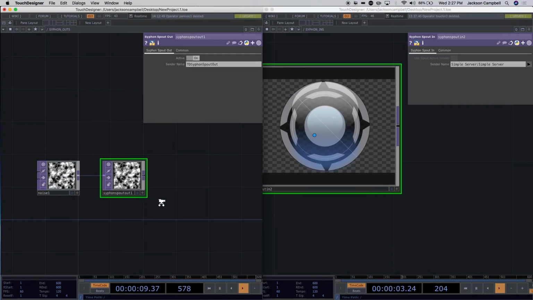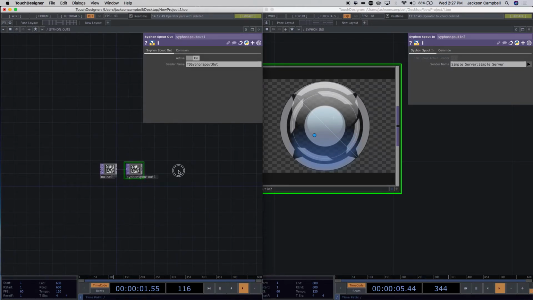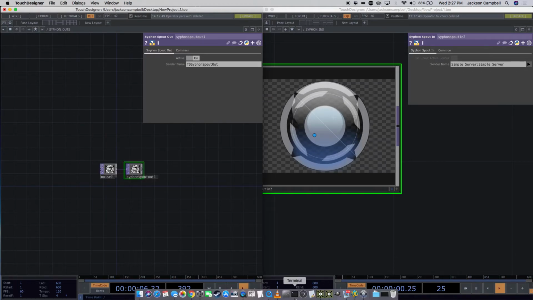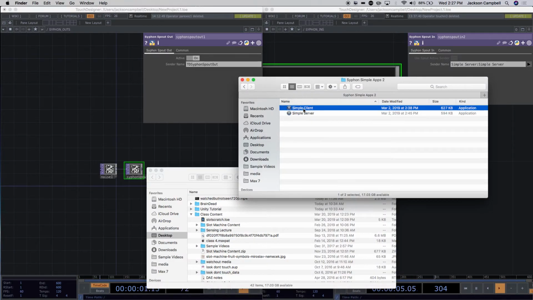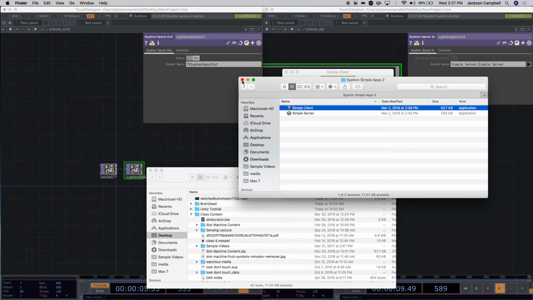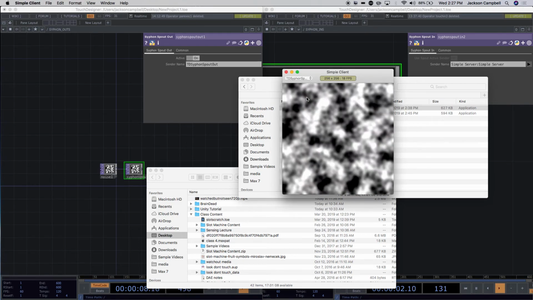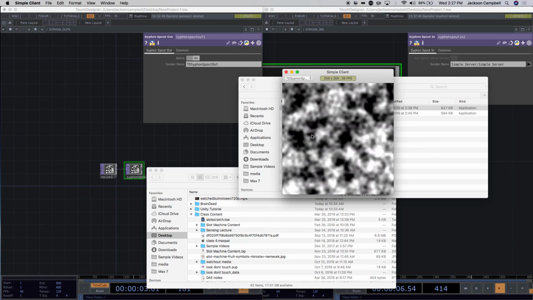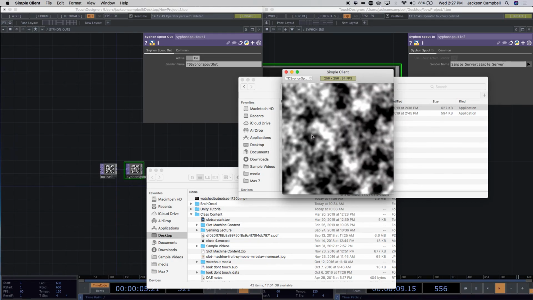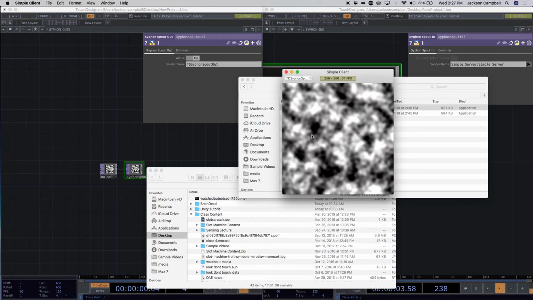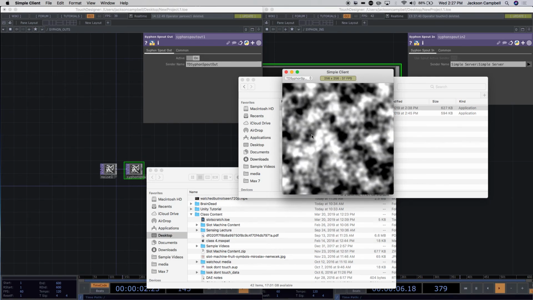Same thing, I can send an output of this. I'm already doing it actually. I can run the simple client app. And now in this list I can choose TouchDesigner, and you can see the noise coming from TouchDesigner into that simple client app. So that's an example of how you can send video out of TouchDesigner into another program.